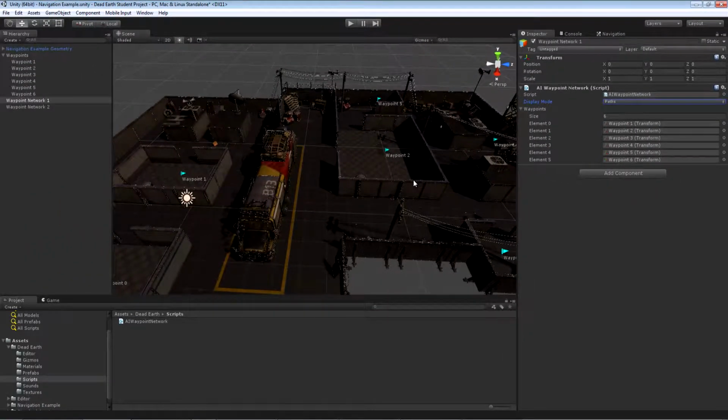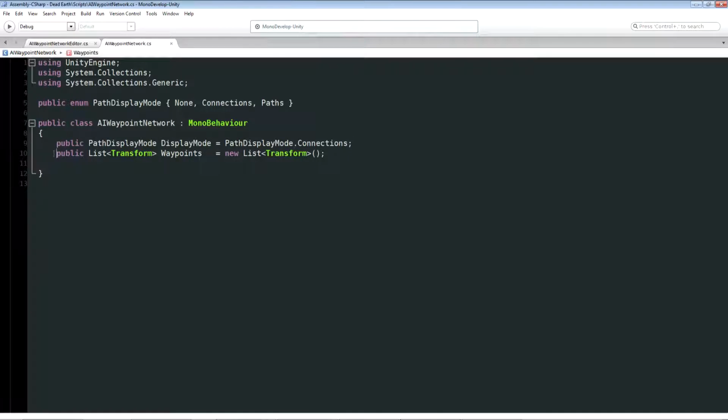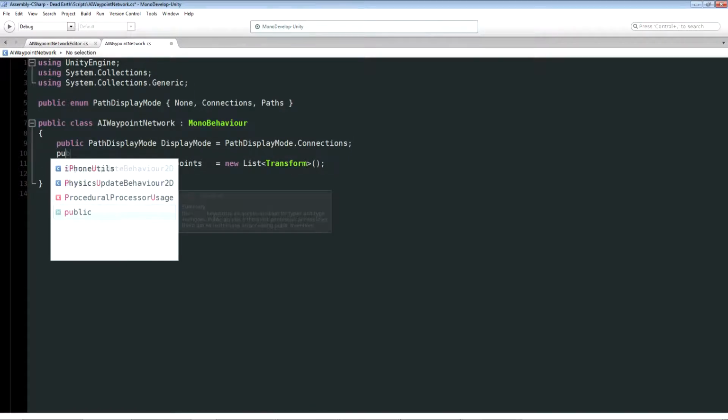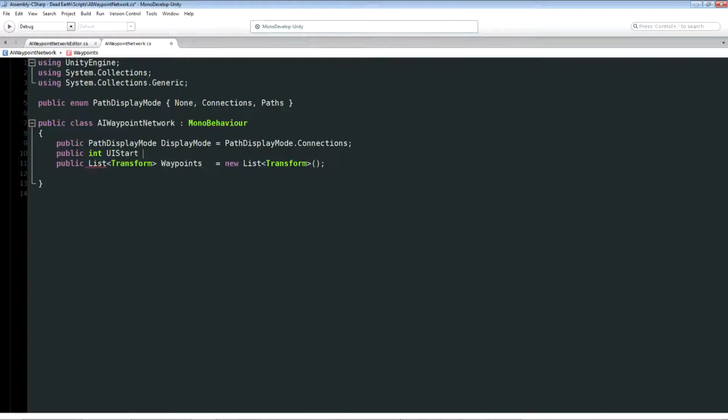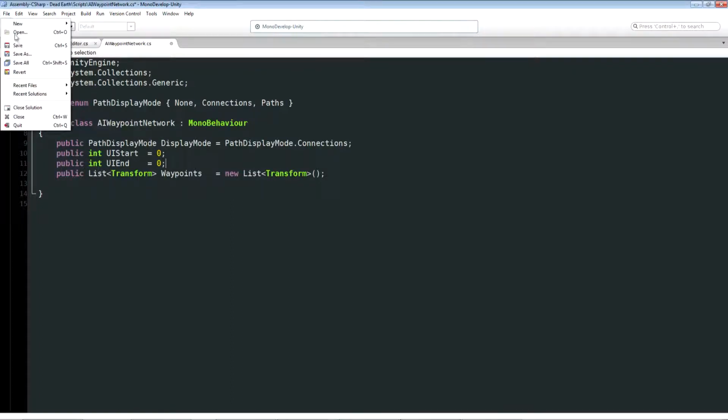So we're going to open up our AI waypoint network script again, and I'm going to add two more members. I'm going to add public ints UI start, which by default will be set to the first waypoint, and UI end, which by default will be set to, actually I'm going to set them both to 0 because there might not actually be any waypoints assigned yet, so we'll just set them both to 0 to begin with.